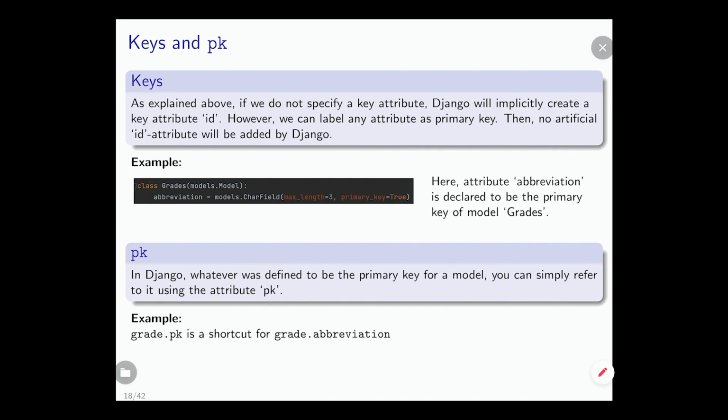In the standard relational model, you can pick a set of attributes to be the key. Here, this is not possible. You have to say that's a single attribute, and that's not so good, but that's how they decided to do that. I think the reason is that some database systems have problems with composed keys, and then they did it like that. Okay, whatever. Here's an example. We have one attribute in this model, grades, and then this attribute abbreviation is a primary key. So then no ID attribute will be introduced.